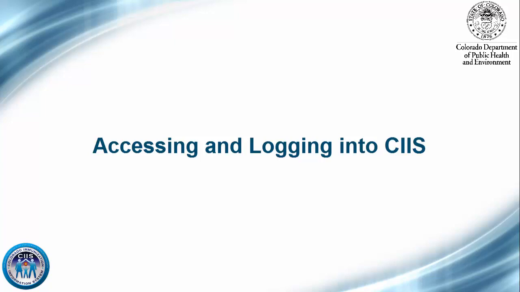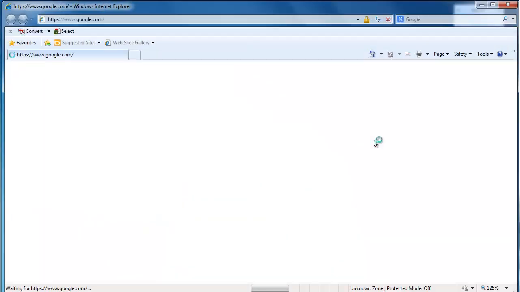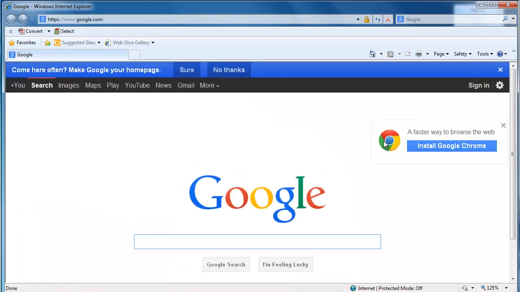Accessing and logging in to CIIS. The first step to log into CIIS is to visit the school application page. To do this, open the Internet Explorer web browser. CIIS uses Internet Explorer as the default browser and will work best with this program.